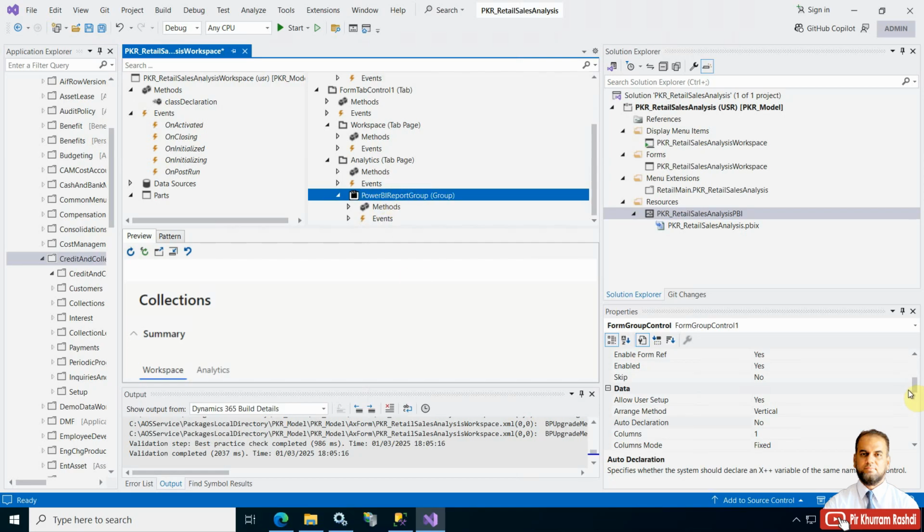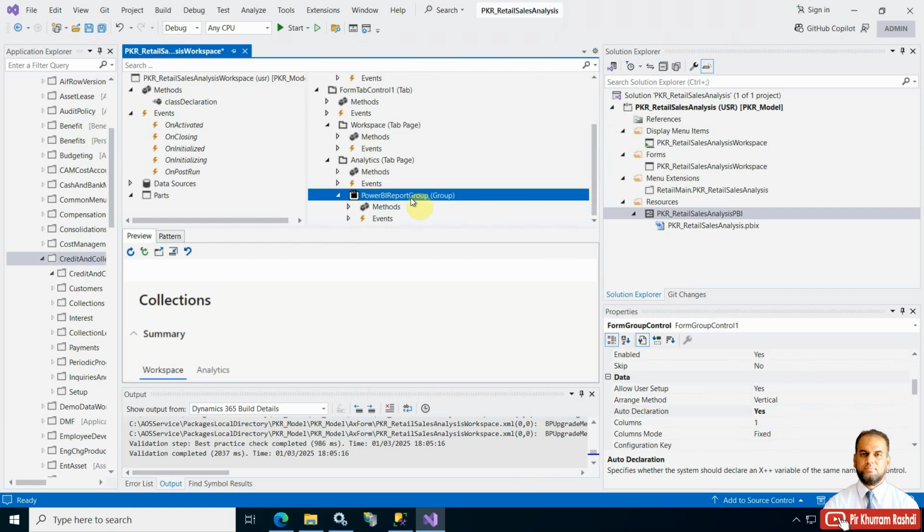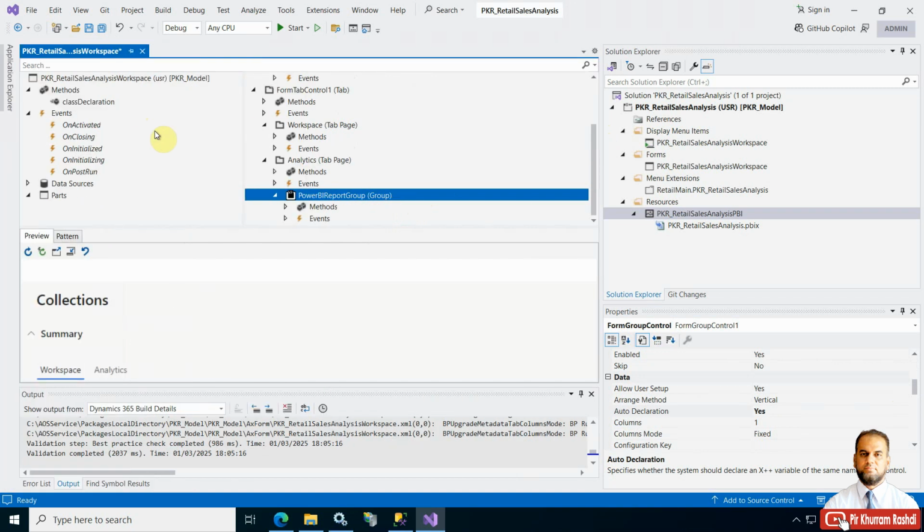This needs to be auto declare yes, because programmatically, using the X++ language, we will be populating a Power BI control within this group. So this needs to be auto declare yes, and auto declare yes means you can reference this in your program, that is X++ in this case. So this I have just put.